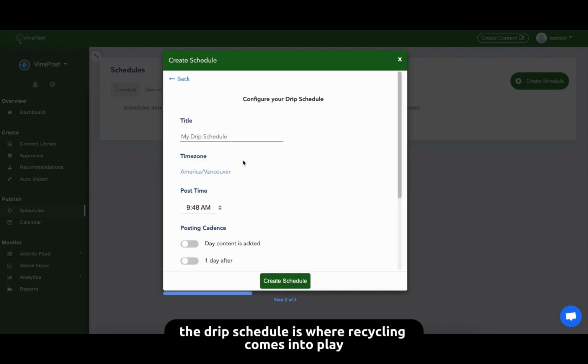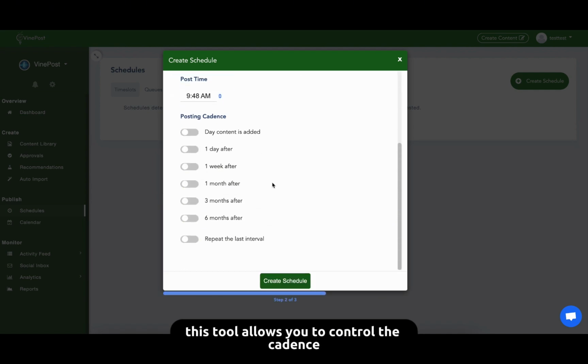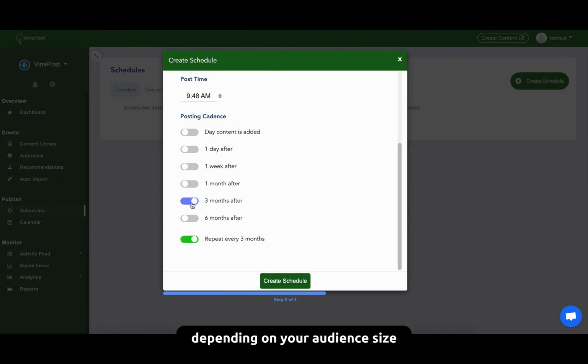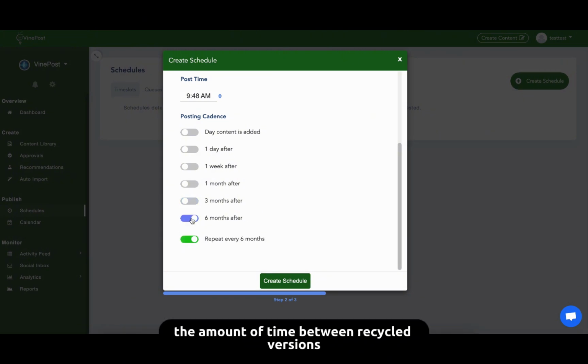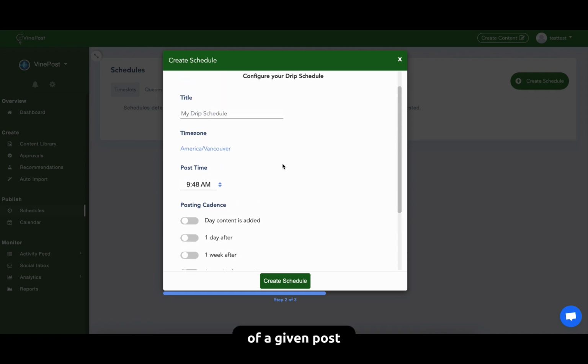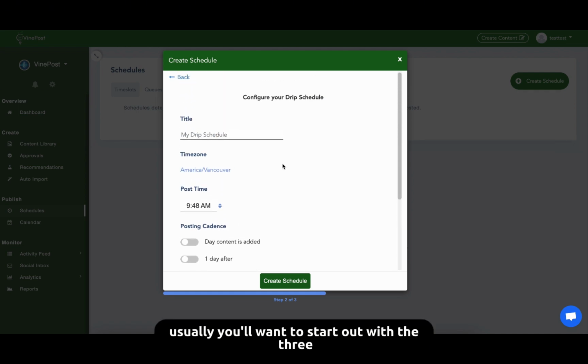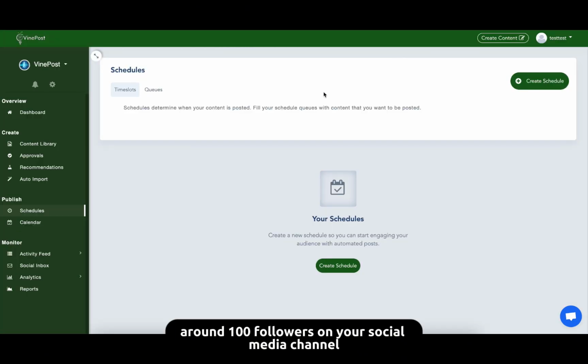The drip schedule is where recycling comes into play. This tool allows you to control the cadence or frequency of when posts you've shared in the past get recycled. You can see the selection of months here. Depending on your audience size, you may want to lengthen the amount of time between recycled versions of a given post. Usually you'll want to start out with the 3 or 4 month mark, unless you have a smaller audience around 100 followers on your social media channel.